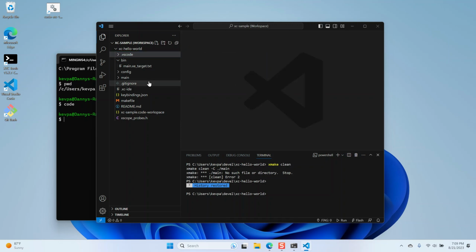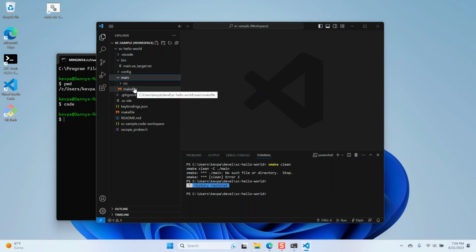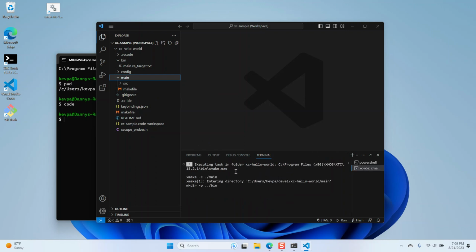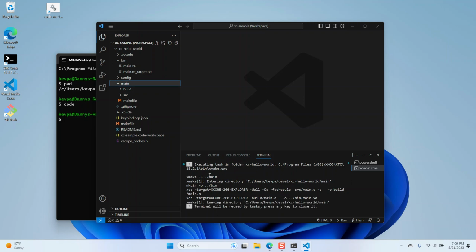Let's see if we can compile this application. It doesn't really matter where you are right now. If you hit Control-Shift-B, it should initiate a build of the project, essentially xmake all. You can see that it's gone into the main project, has built and placed the compiled executable in the bind folder. It looks like the build was successful. And if we look in the bind folder, we see main.exe.